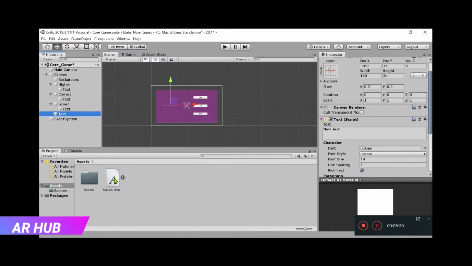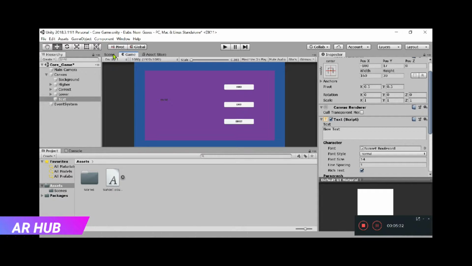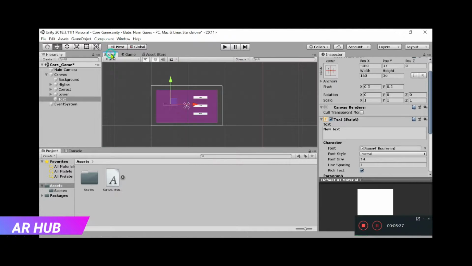I seriously don't like Arial, so I'm using another font. You can download the fonts from dafont.com. Link is given in the description. And let's see how our game view looks. Well, it looks good, but our text is somehow smaller and a little blurry. So how to fix that?